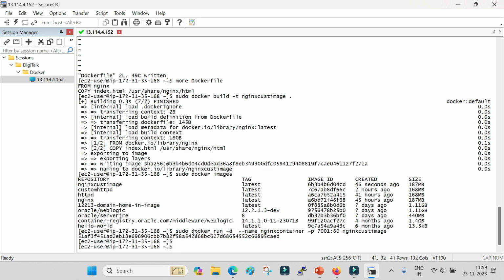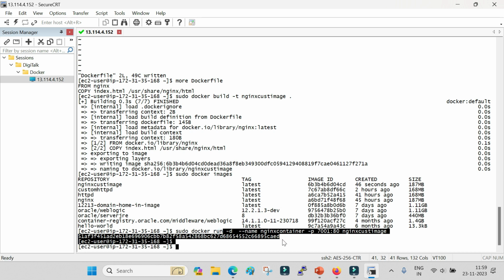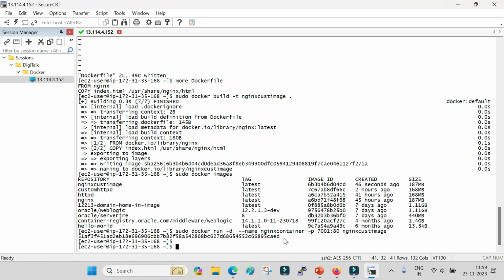docker run is the command to run the container. -d is for detach mode. That means once you run the command, you will come back to the prompt again. If you do not use -d, then you will not come back to the prompt. You will always be on the output of this command, and if you close that, your container will also be closed. So we always use -d for detach mode.